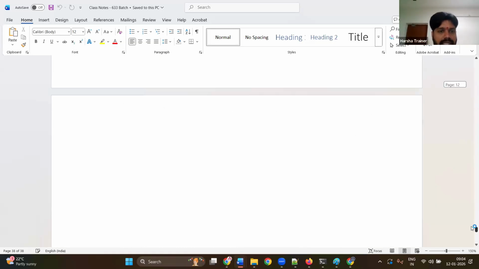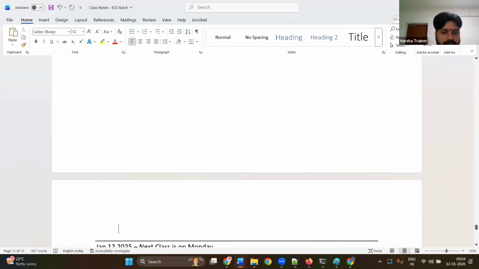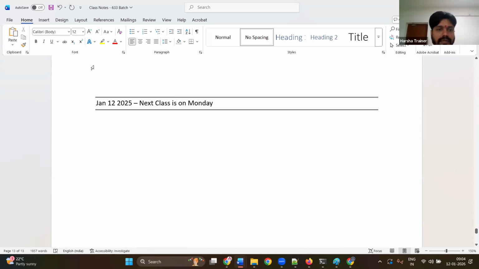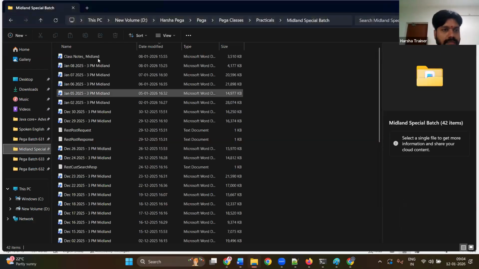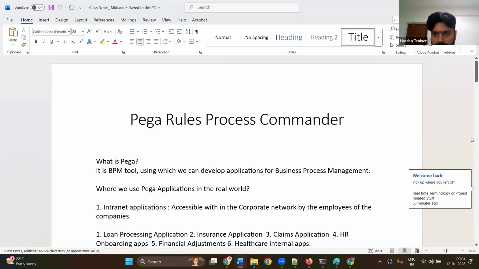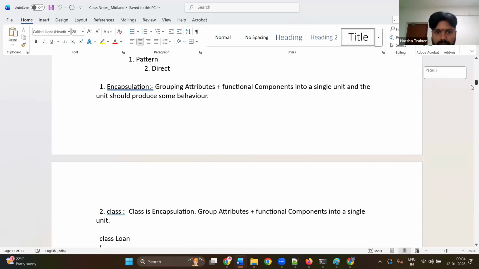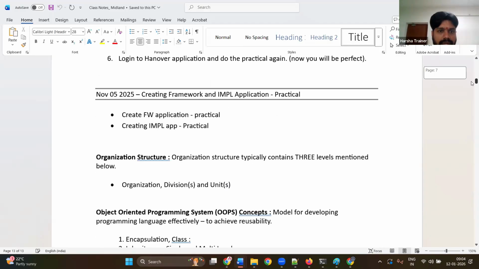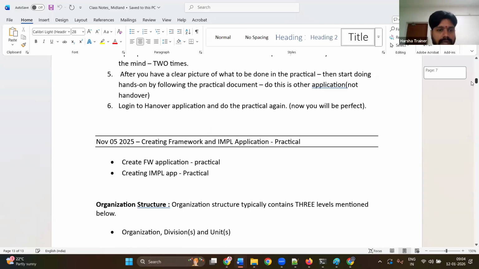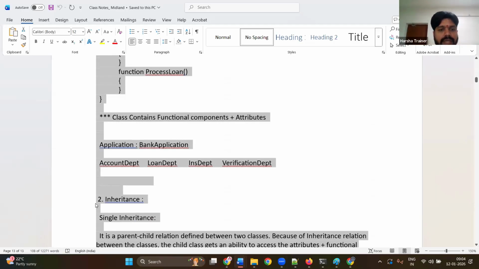All this is completed, and the next class is on Monday. This is where we need to start, January 12th. That's what I wrote last time. I will take this from some other batch document. This part is completed, practicals are done. So today we are going to look at these things, whatever I am going to copy here.